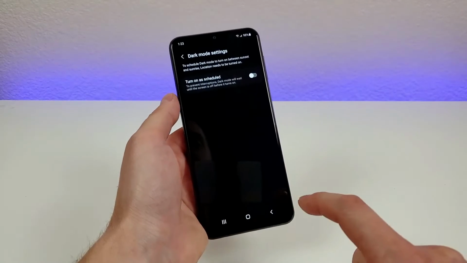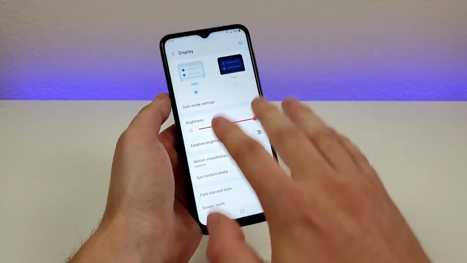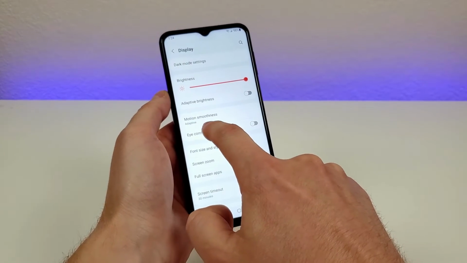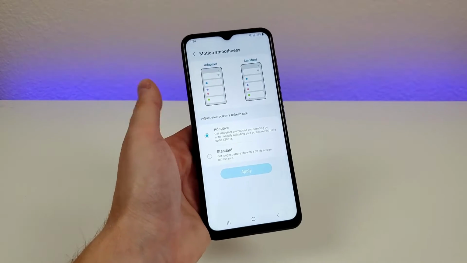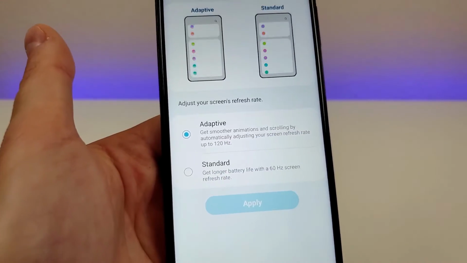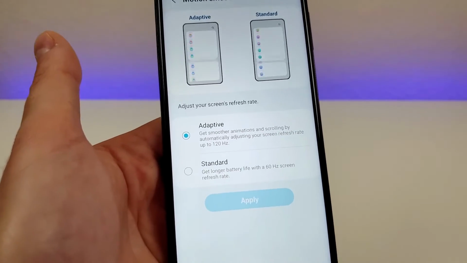You can also go to dark mode settings and turn on schedule if you want to as well. So definitely a lot of options there that are worth checking out. In addition to that, there's also motion smoothness. So this device does feature a 120 Hz refresh rate, which is a great premium feature and honestly something that I'm very surprised we even have here with a phone as affordable as this one.